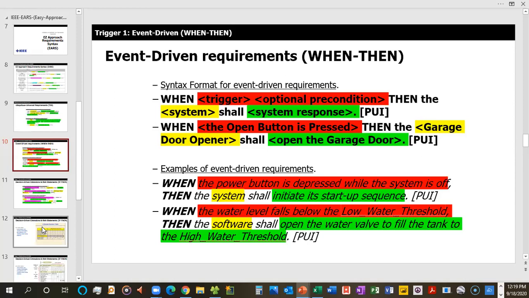Again, there's no right and wrong, there's just different ways to do it. When the open button is pressed, then the garage door opener shall open the garage door. Now, people ask me all the time, do you always capitalize the when and the then? And the answer is that I do.